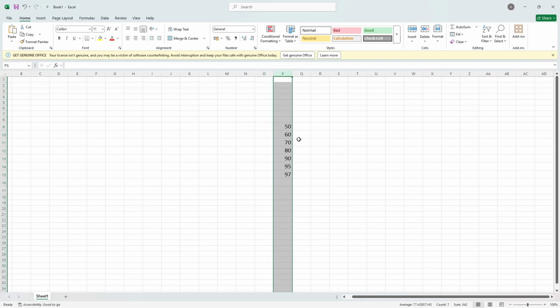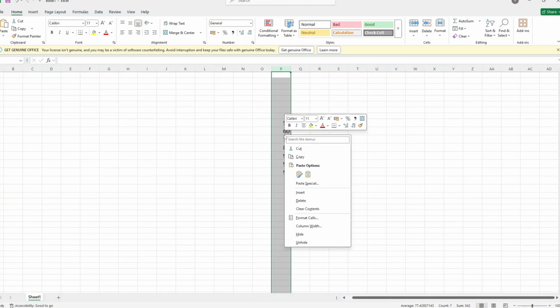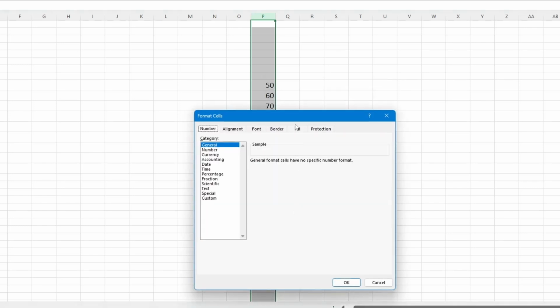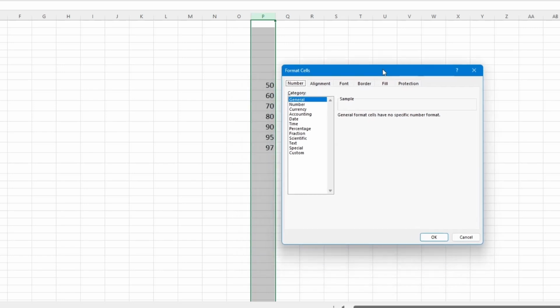Once you've selected the appropriate cells, right-click on the selection to open the context menu. From this menu, choose Format Cells. This action will open the Format Cells dialog box, where you can specify how you want your numbers to be displayed. In the Format Cells dialog box, you'll see several tabs at the top. Click on the Number tab to access various formatting options.